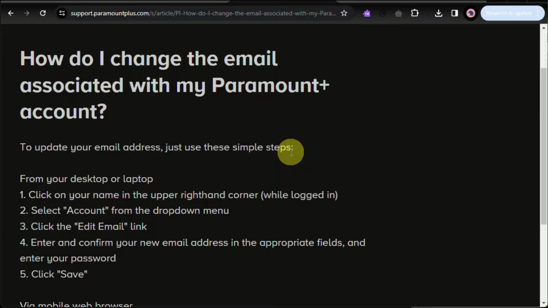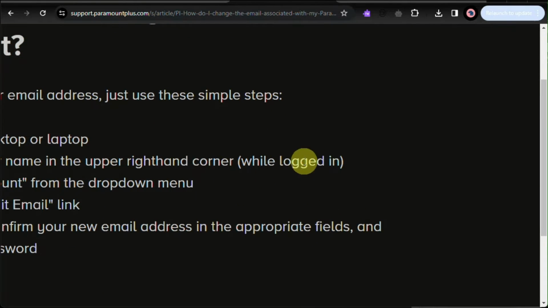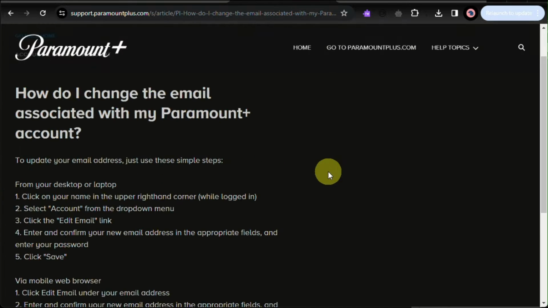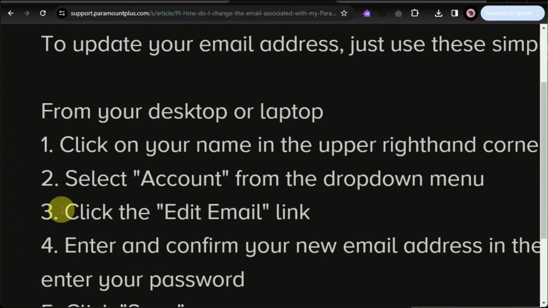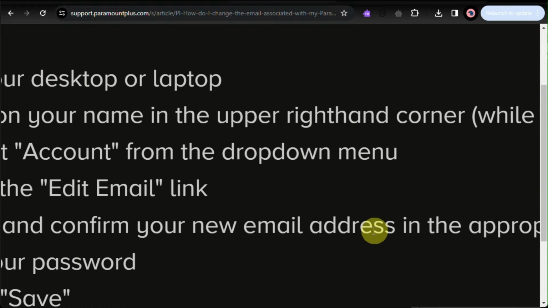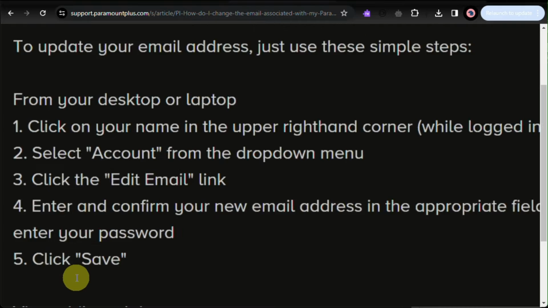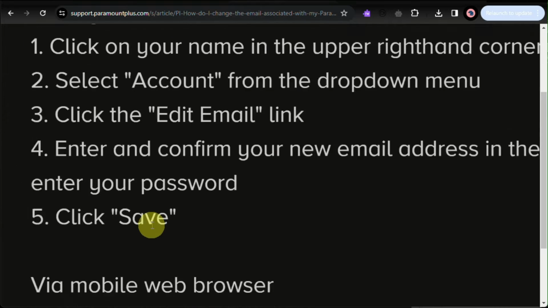Hi guys, in this video we'll teach you how you'll be able to change your email address here on Paramount Plus. All you have to do is simply click on your name on the upper right hand corner once you're logged in, and simply click on the account from the drop down menu. Once you're there, you can simply click on edit email link. When you click on it, you just simply need to enter and confirm your email address along with the appropriate fields like entering your password, and once you're done, just simply click and save.